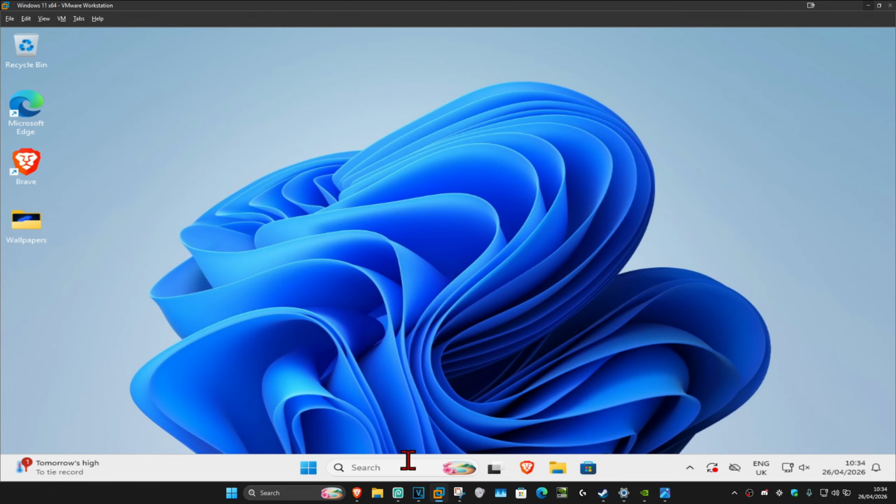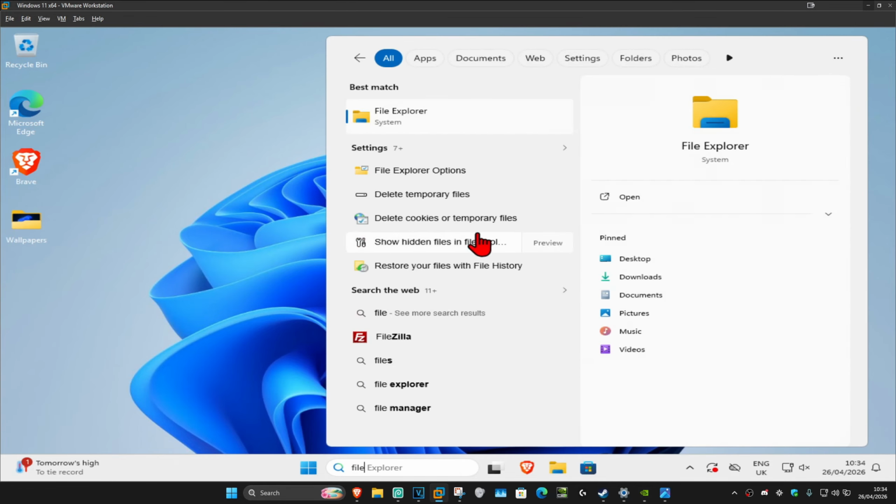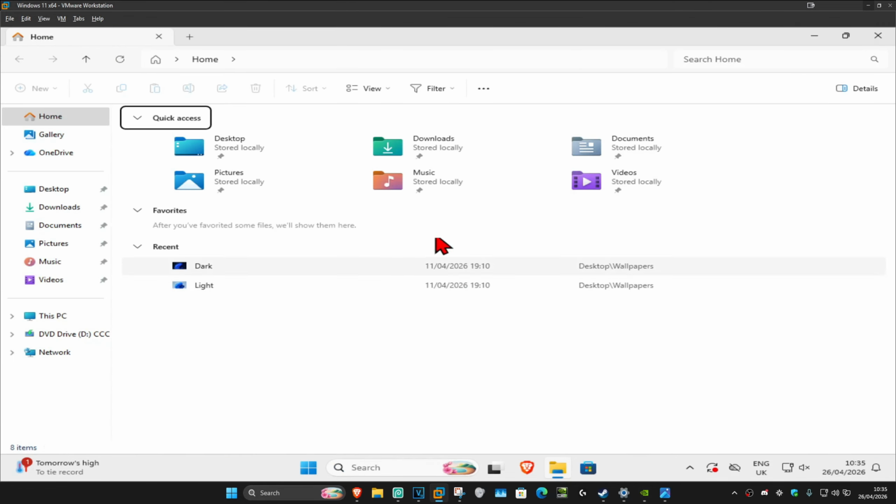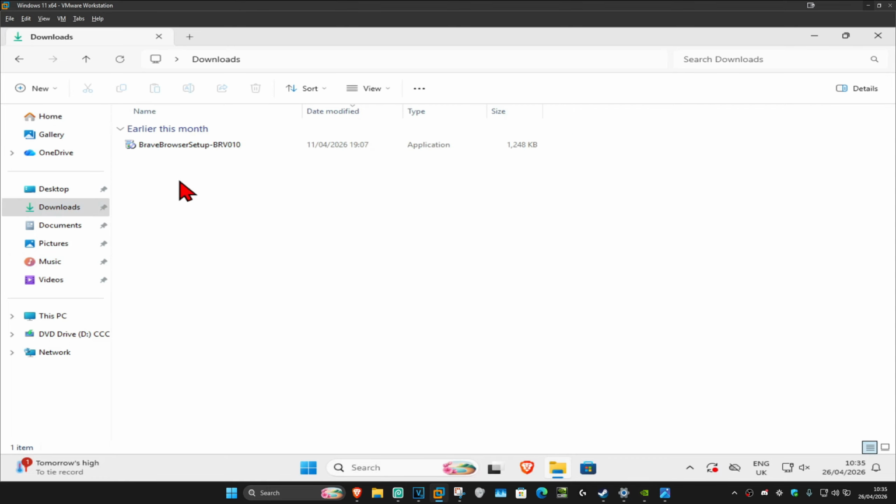Next, you want to go to search and type in File Explorer. Click on it. Once you're on this, on the left hand side, go to your downloads folder. You can delete all the files here that you don't need in your downloads folder.